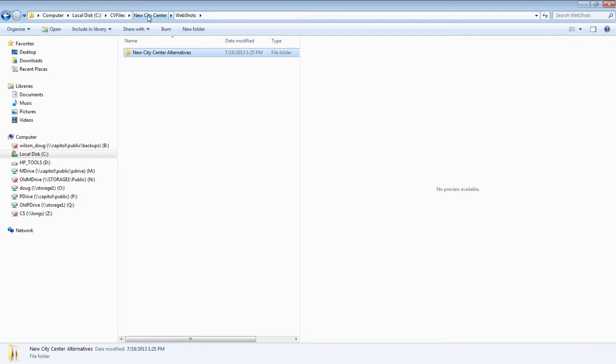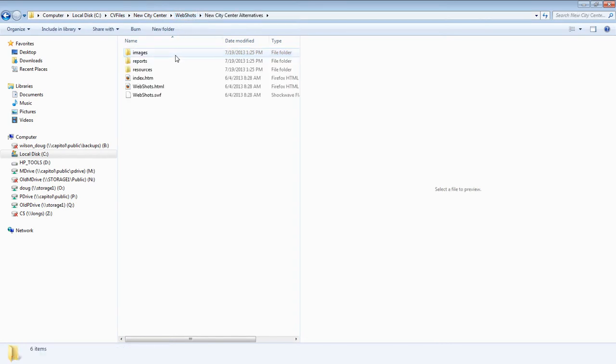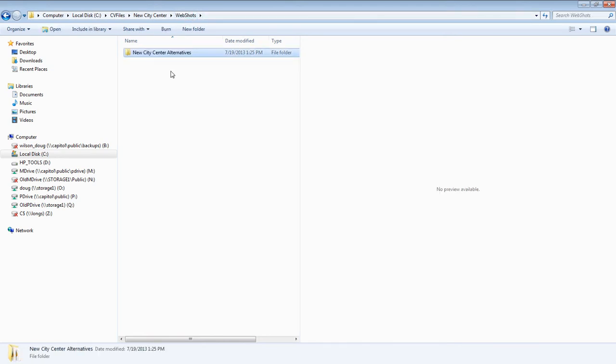This is my analysis in CV Files, New City Center, a special folder called WebShots. And within that folder, you'll find some other subfolders containing images, and this file called webshots.html. If you double-click that, you'll be able to see what the WebShots look like as a preview. It'll just open in your local browser. Once you're satisfied with everything you have, give this entire folder to your web administrator for publishing in your final website.